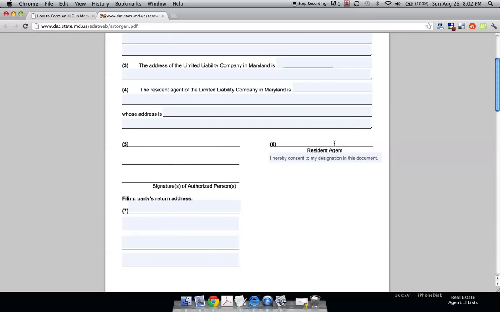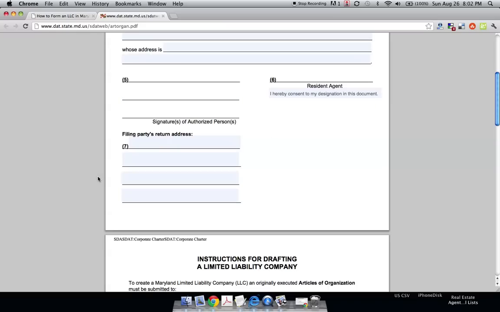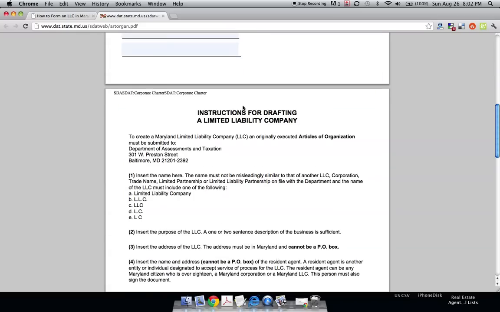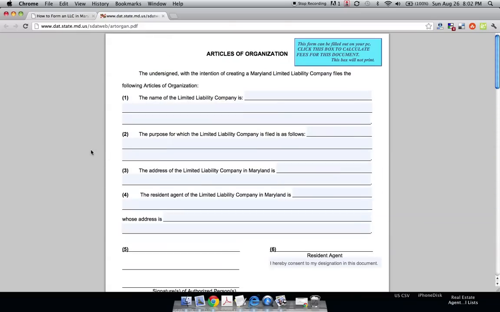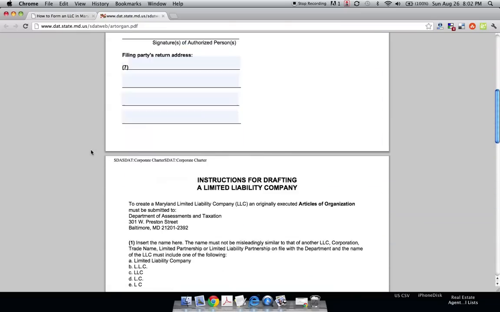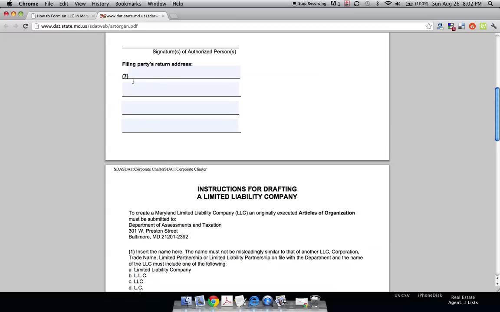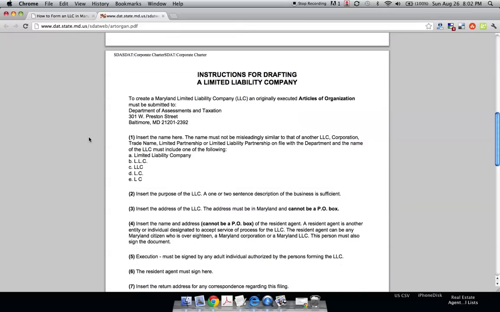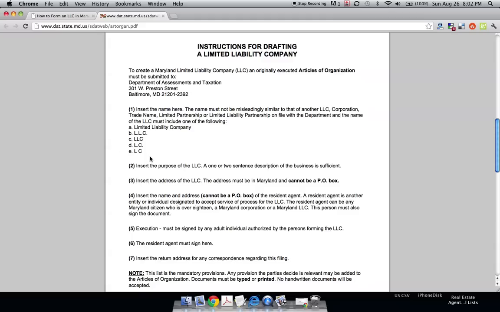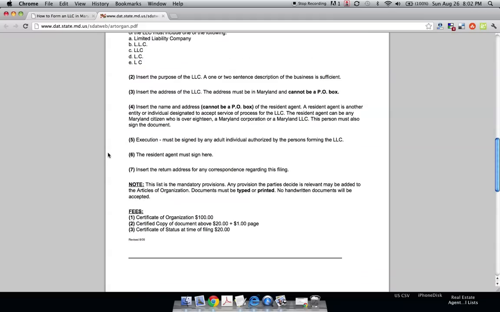The resident agent is going to have to consent. They have this here because it is a pretty big job. So they have to consent and sign, and as you keep going down here, this will tell you the instructions for it, which I've already told you. It's a pretty short form. The filing party's return address is where you want this sent back. This just tells you how exactly to fill out the form, a little bit more legally than I'm telling you. I'm kind of telling you the shortcuts to it.